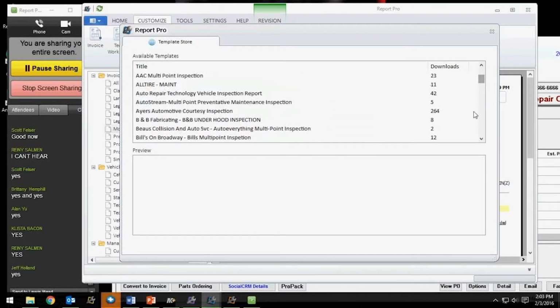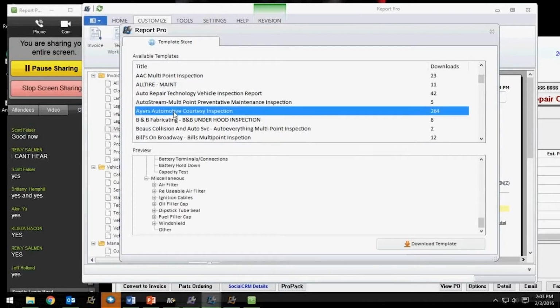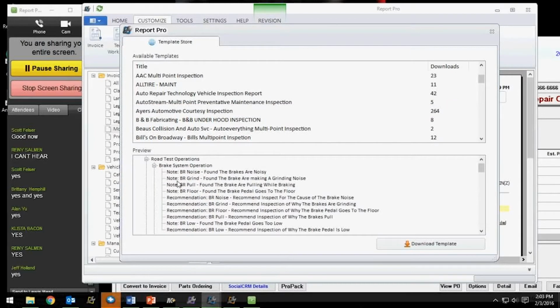I will point out one to you that has been downloaded 264 times since October. You can review each inspection by simply selecting it here, and here is how the inspection looks. As you see, he has road test operations as groups, and then he has those items underneath it. Anything with a plus sign has notes and recommendations that are added. You can simply select this download template and download it onto your PC, available for immediate use through your tablets.